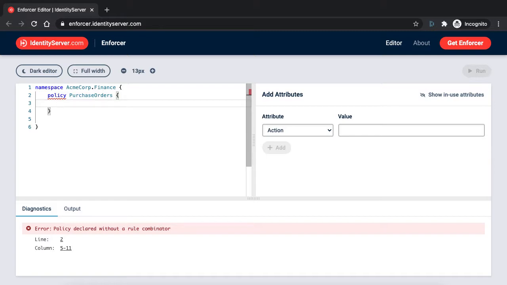And notice that the REPL is evaluating the policy in the background. So we see errors live here. And the first thing it's telling us is that we declared a policy without a rule combinator. And the rule combinator tells us how to combine all the rules to determine whether we should allow or deny something. And there are a set of rule combinators that we can select from. And we can apply one here.